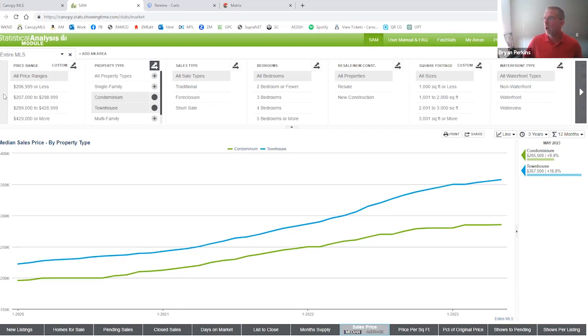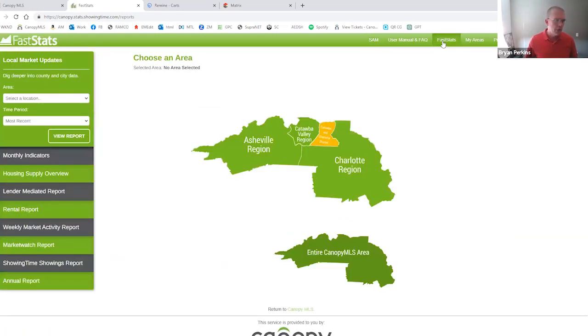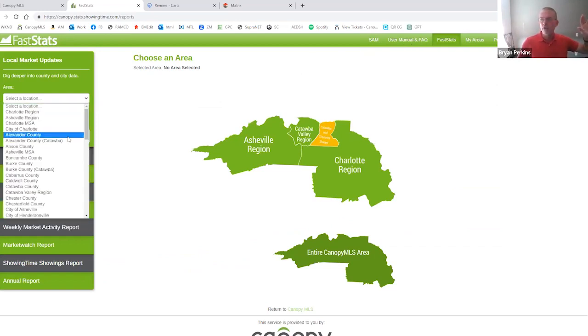we are about to launch, for those that use our canned reports in the fast stats, 13 new local markets. So how many people, show of hands, virtual or on the screen, use the local market updates? I'm going to show you one. Okay. So here's what we have right now. Here are the locations that we have. We're about to add 13 more.